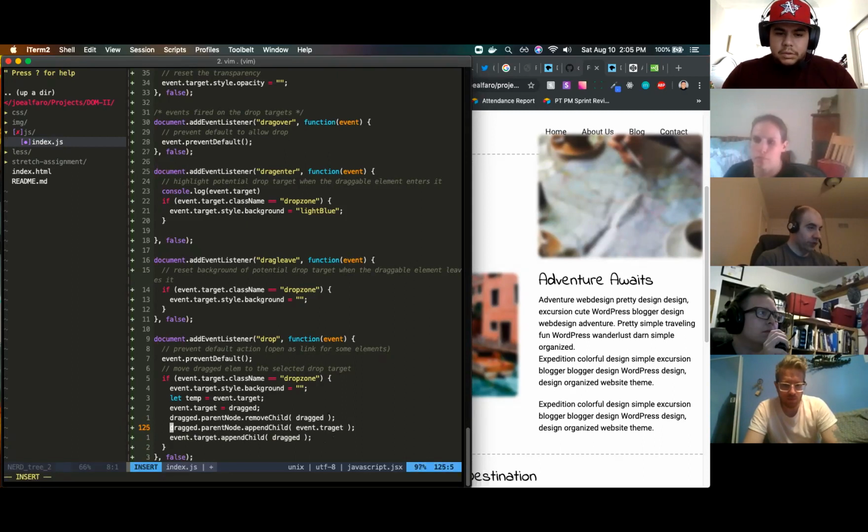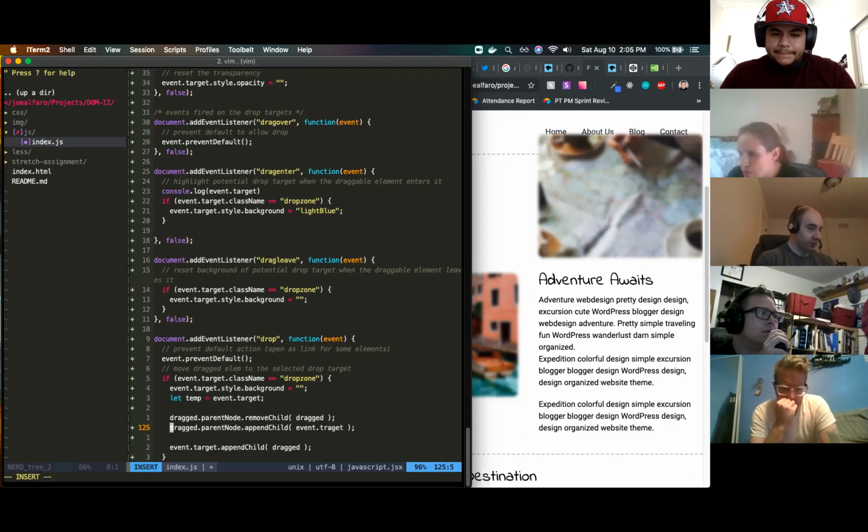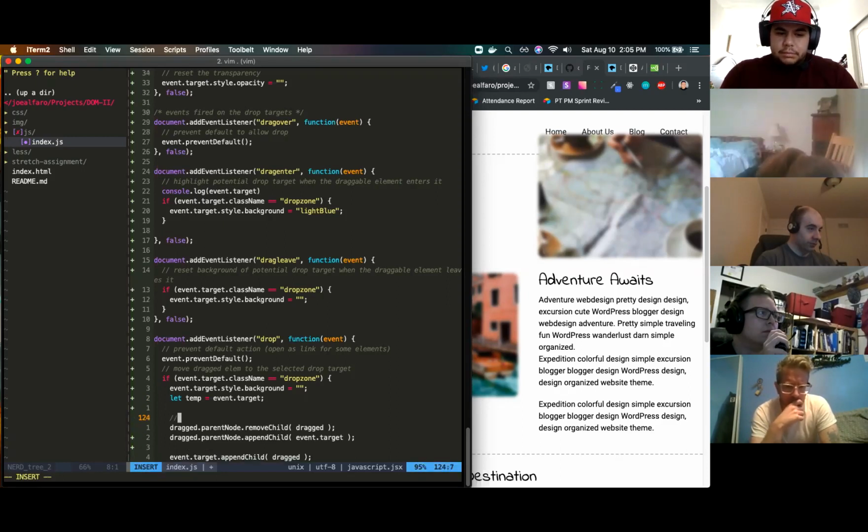You spelled target wrong on the append line. Oh, thank you. I don't think this is going to work, so let's take this out. Yeah, we got to fix this. Let's put notes here so that way we know what's going on.